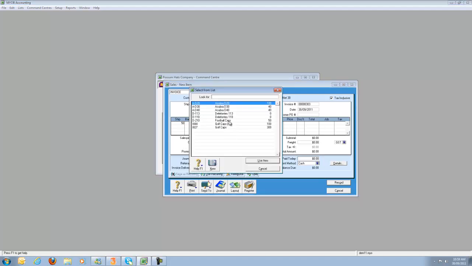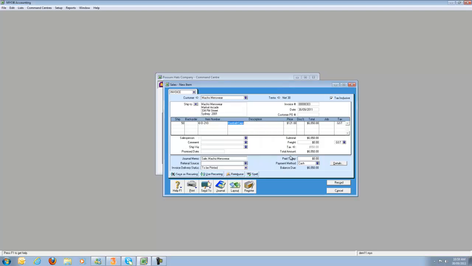What did we buy? We bought football caps. You'll notice now that we've got 50 in stock. Before we had 0. Click use. Now, I think it's ridiculous that we're selling these caps for $121. Let's sell them for 25. We bought them for 10, so that's still good profit.